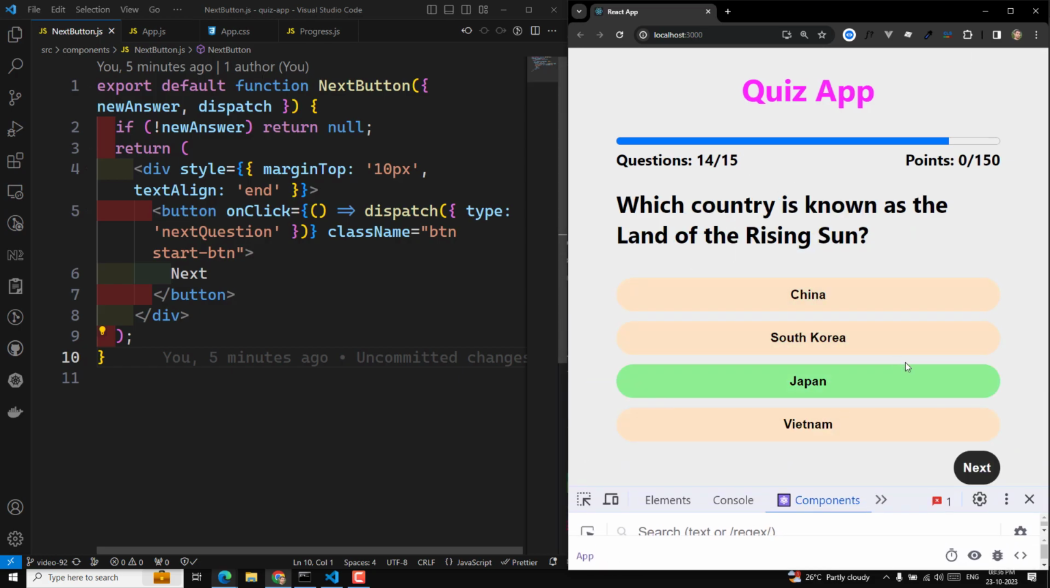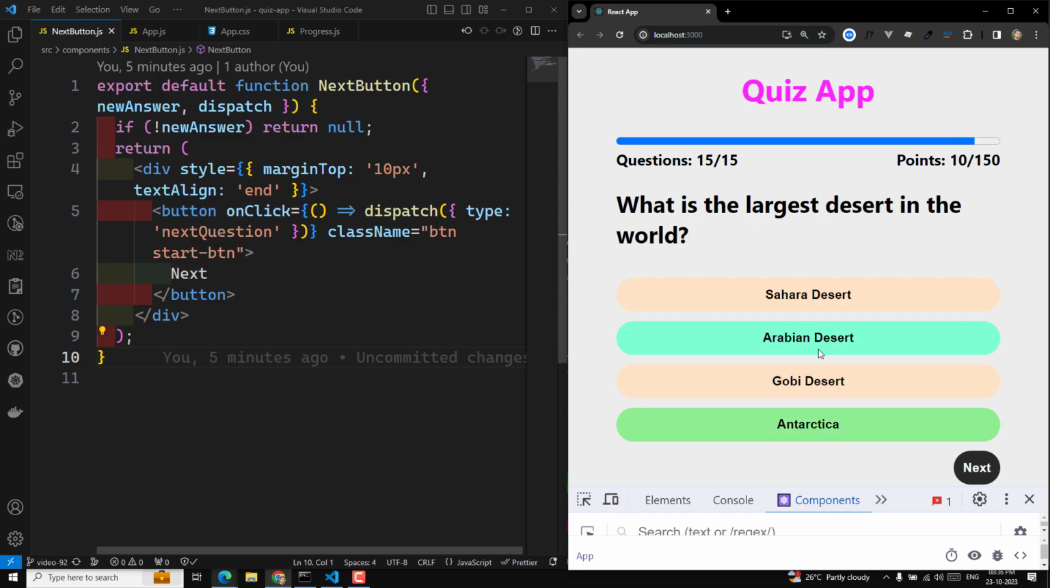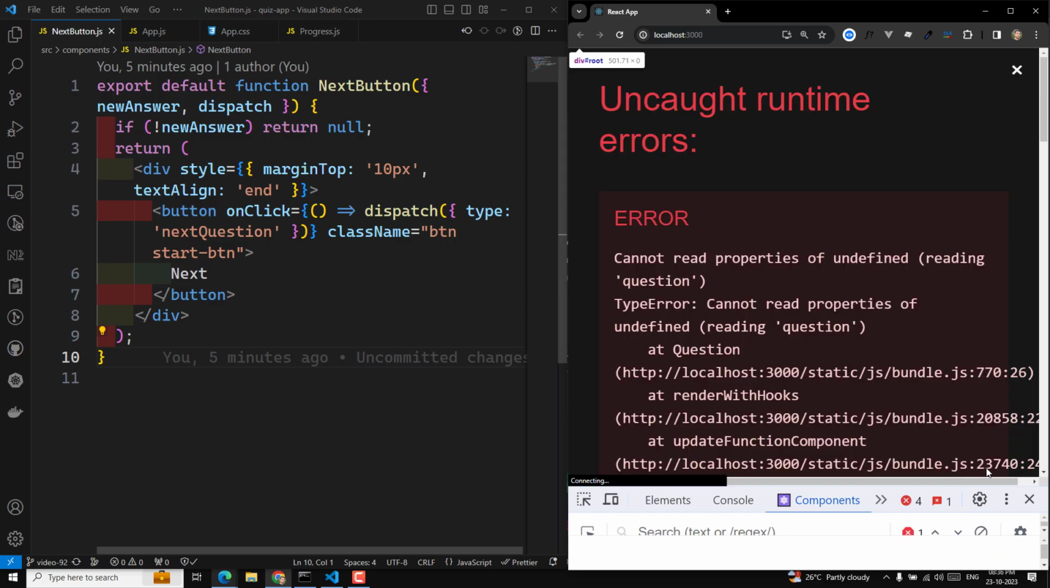So if I select something, Japan or anything, and if I select anything wrong and click on next, we are getting an error. Why? Because that question is the last question. So there we need to show a button like finish quiz, and afterwards we need to show the finish screen here. That is the thing we need to implement.